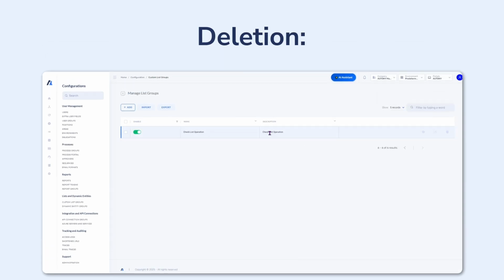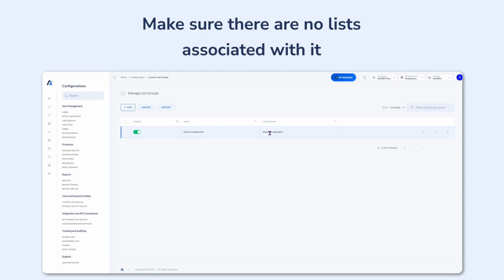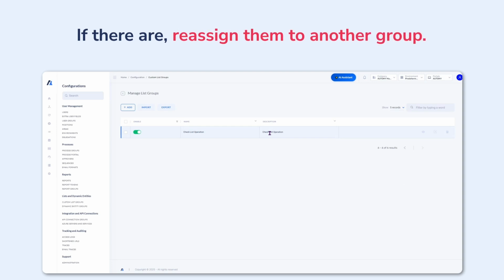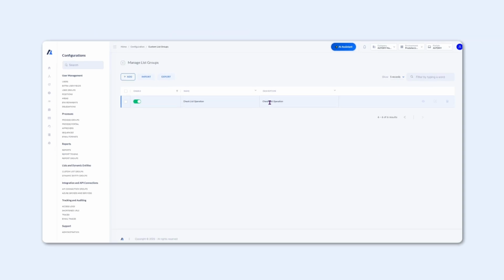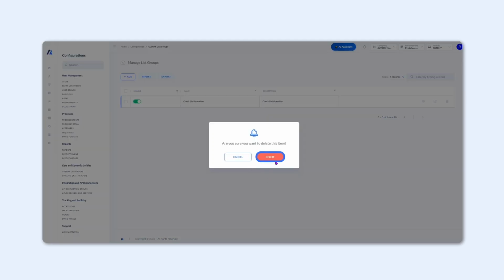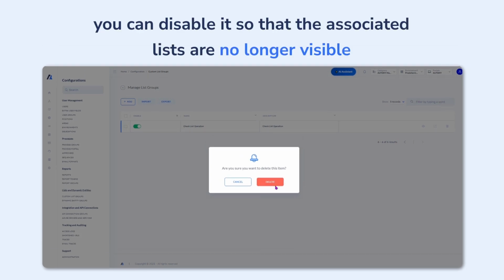Deletion. Before deleting a group, make sure there are no lists associated with it. If there are, reassign them to another group. If everything is in order, click the delete icon. Confirm the action, and the group will disappear. If you cannot delete it, you can disable it so that the associated lists are no longer visible.